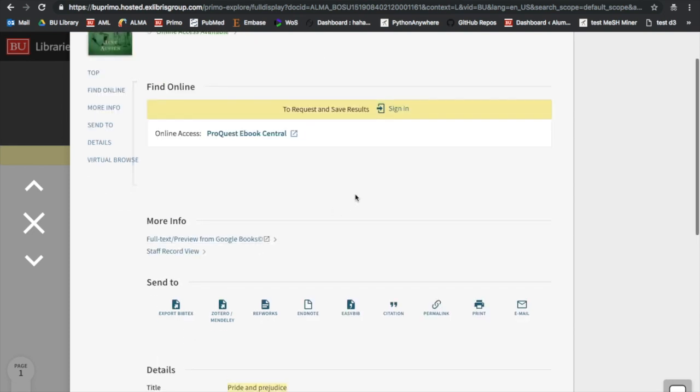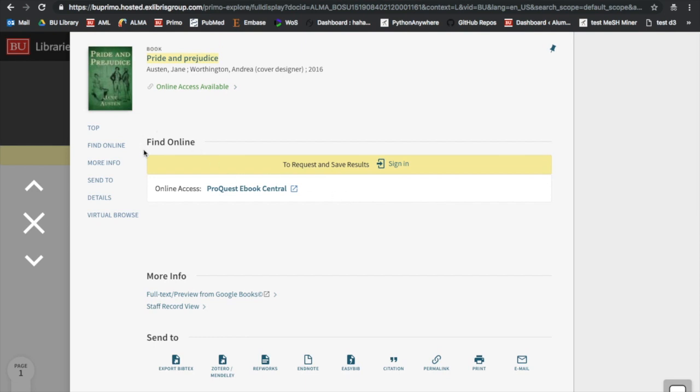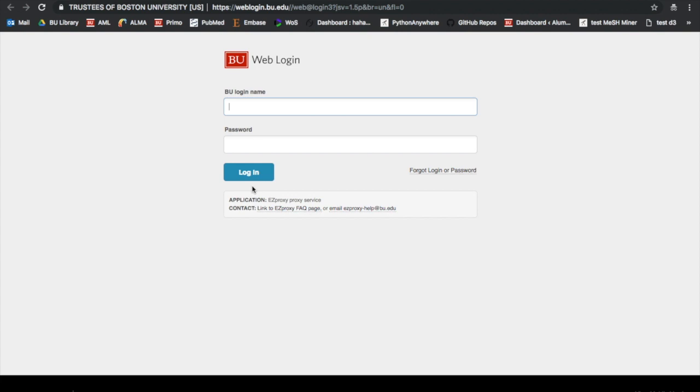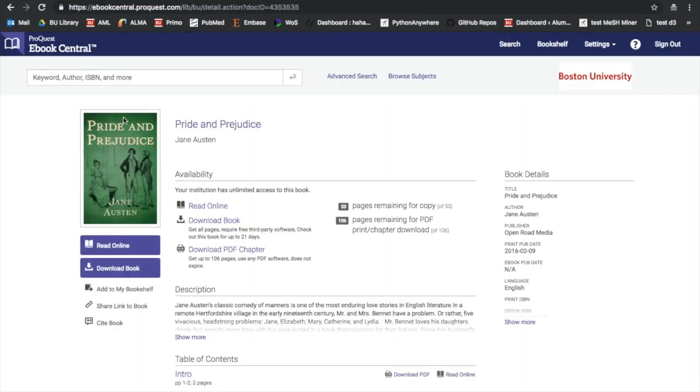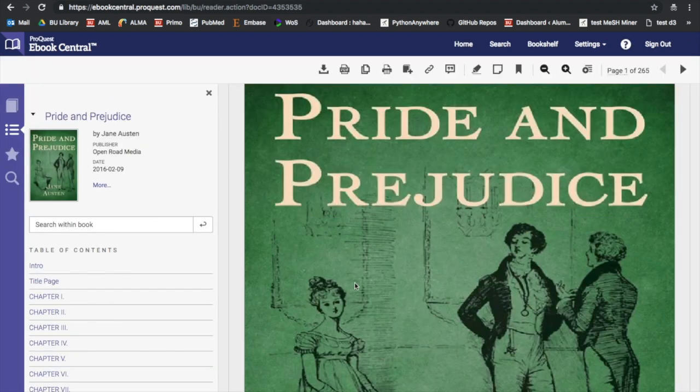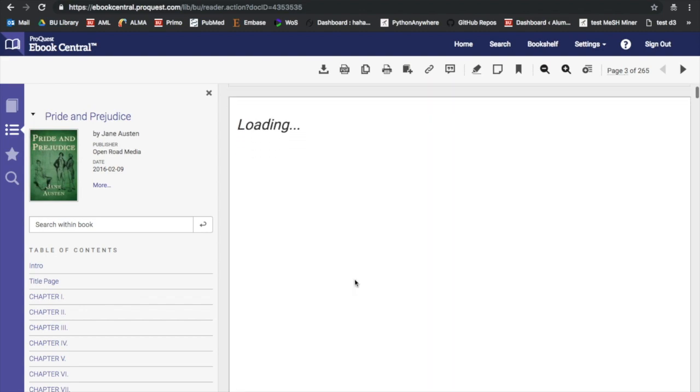This takes me to the record for this particular book, and under Find Online, I can find the link to access the book online as promised. So I'll click that ProQuest eBook Central link, and that will take me out to the resource itself. It may prompt me to log in with my Kerberos username and password, which I'm happy to do. And once I'm authenticated as a BU person, then I can begin to read this wonderful novel online. And it's as simple as that.